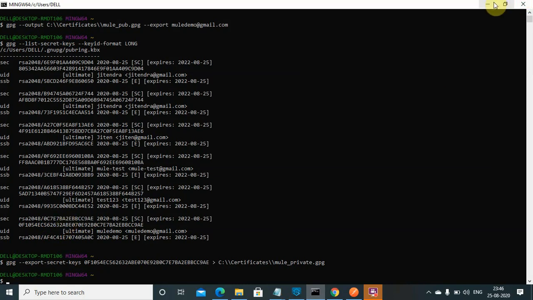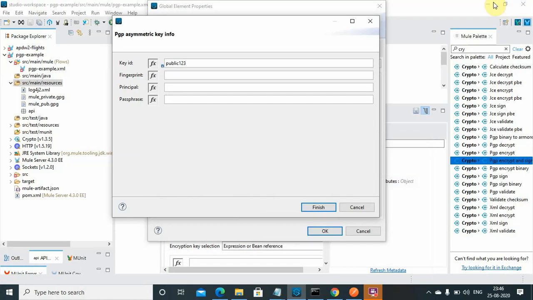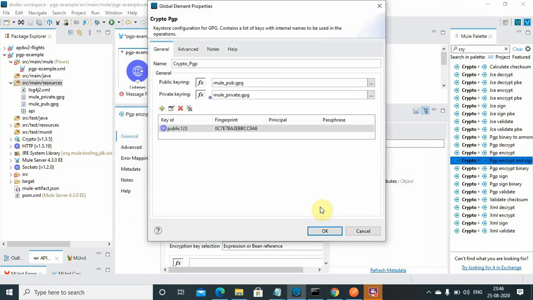But in a real case, when you are working with a client certificate, you can extract the fingerprint from that certificate. So this is my fingerprint. For a public key we never give a passphrase, so you can say finish.